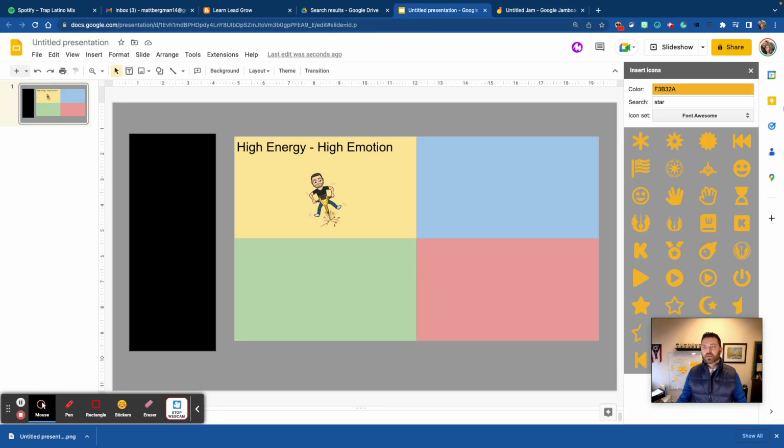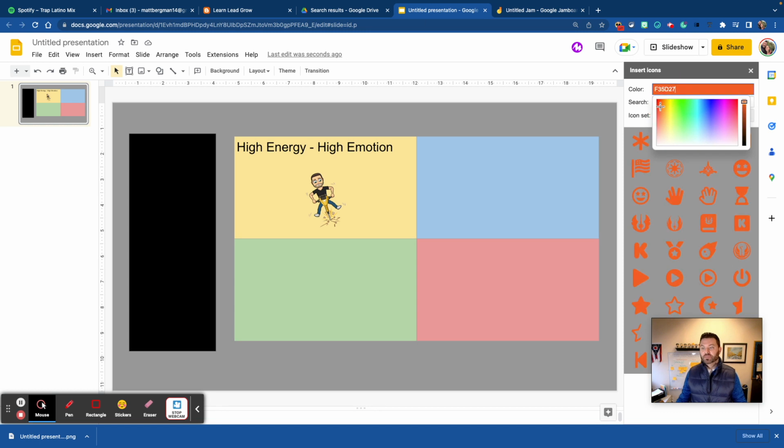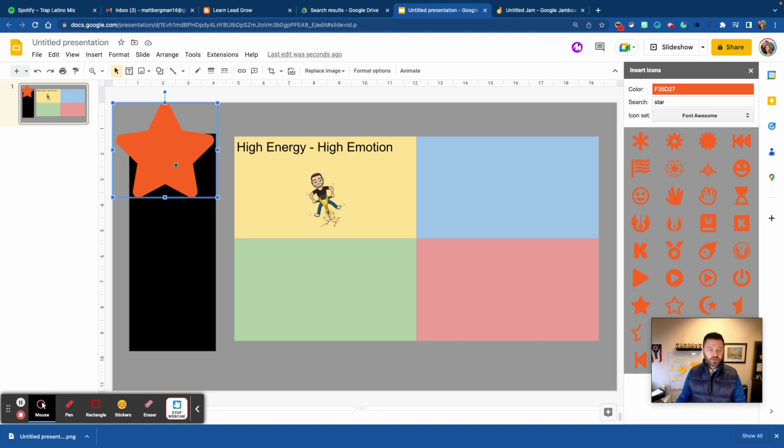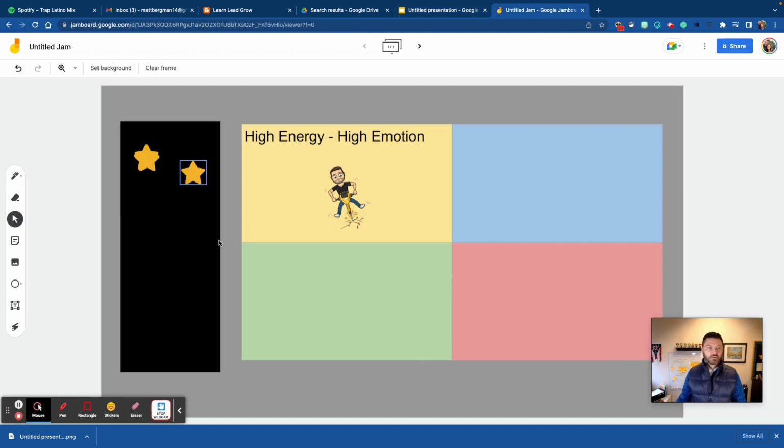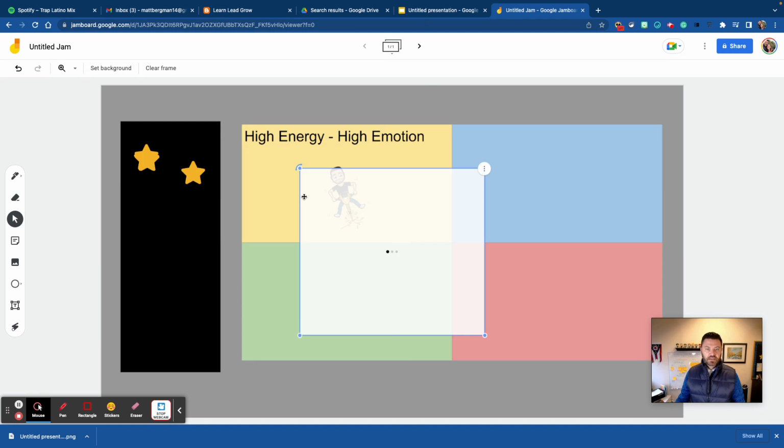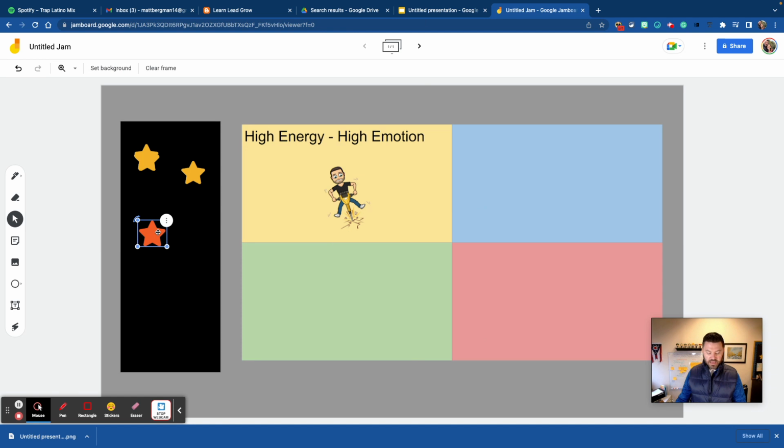Then I usually go right back in here and change the color to another color. Okay, we're going to make it bright orangish red. And here we go, here's another one. I'm going to open that up, go into Jamboard, paste, and shrink it down a little bit so that it looks like that. And then once again, I'm going to copy and paste. So once again, that's just a quick and easy way.